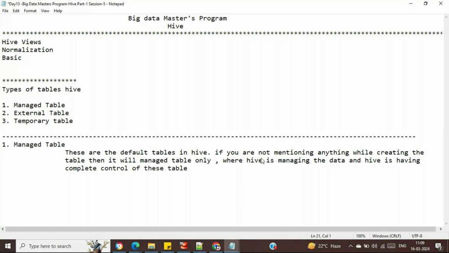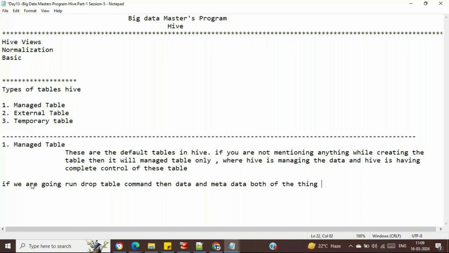We have gone through the practical as well on the managed table. If we drop the table, then data and metadata both will be gone. So if we run the drop table command, then both data and metadata will be gone. And this is not preferred in a production environment.